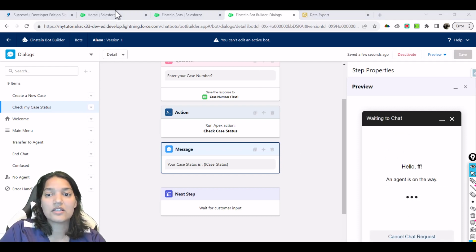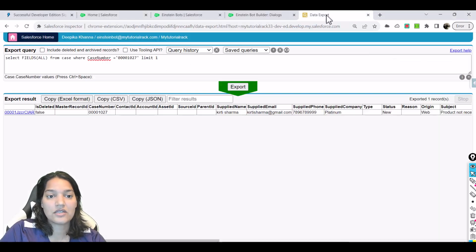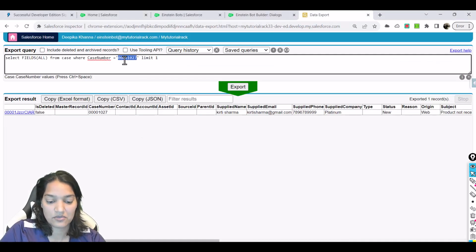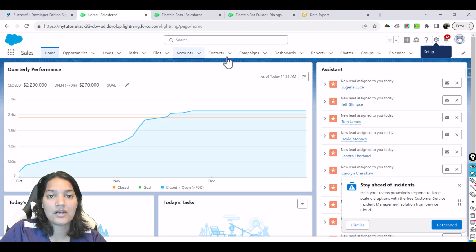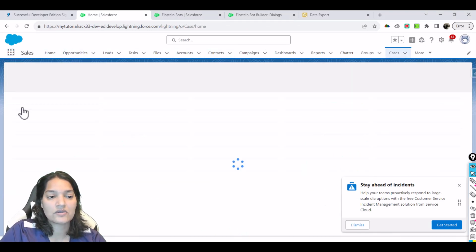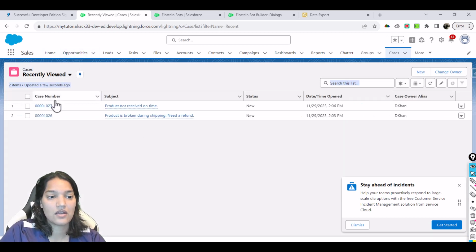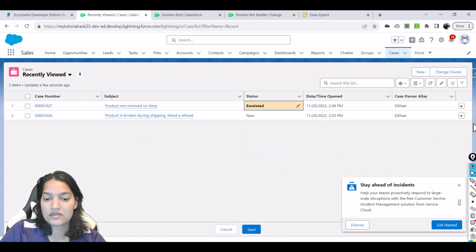So now let's grab a case number. Okay, so let's say we are grabbing this case number, and what is the case status for this one? It's new, you can see here. Or let me just go back to home and let's go over to cases. We'll go over to cases here. And let's say this is the one. And let's say we change the status from new to escalated, and let's go ahead and save this.